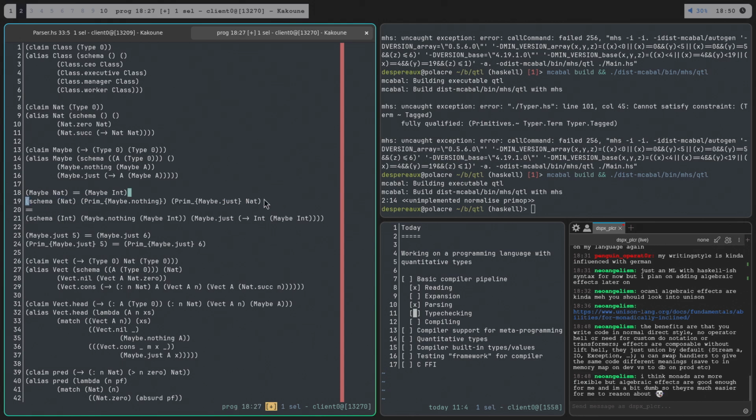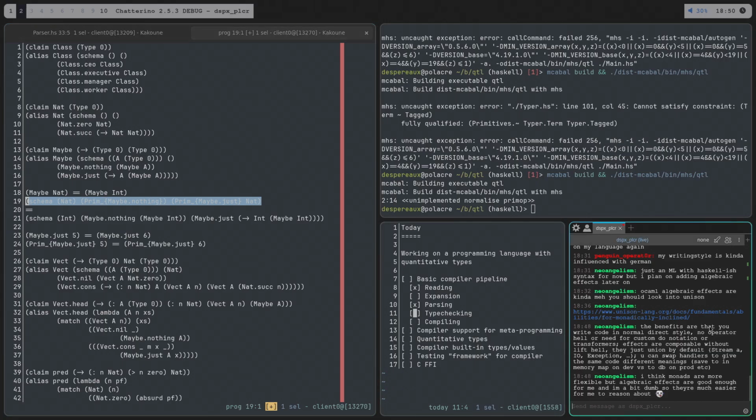But either way, I think we want the schemas to normalize into schemas. I don't think we want to reduce these any further. Like schemas should just be schemas. There's nothing wrong with that.